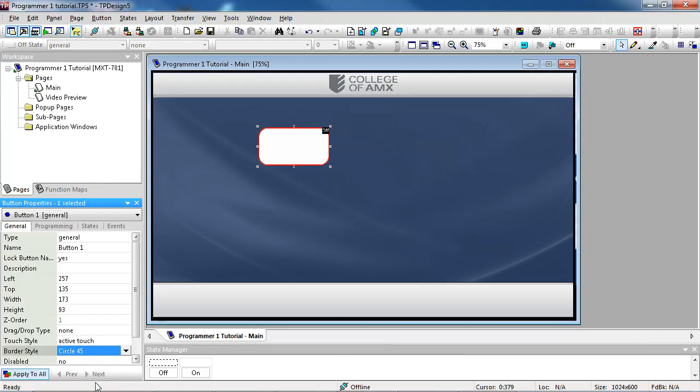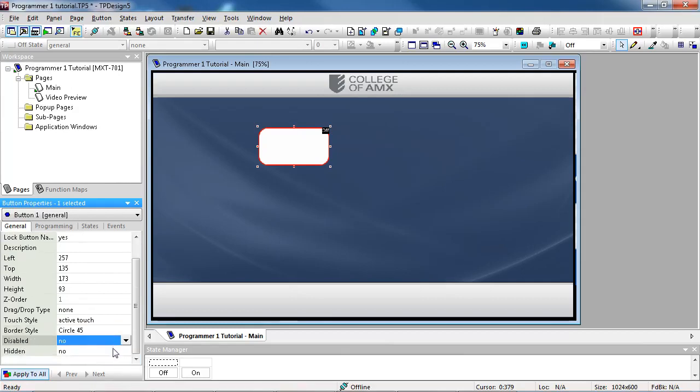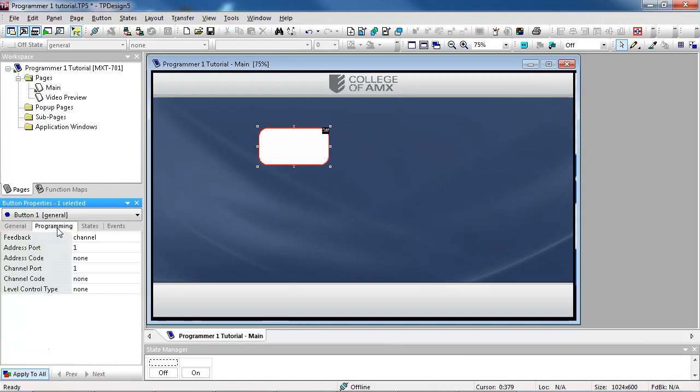We'll change that later. If I disable or hide a button, I can keep them in my layout as a placeholder, but at runtime the functionality of that button will be disabled, or the button will be hidden altogether. The Button Programming tab defines how the button itself interacts with the code running on the Netlinks master. There are three types of addresses used for buttons: address, channel, and level. We're going to be covering this Programming tab in much greater detail in a future tutorial.